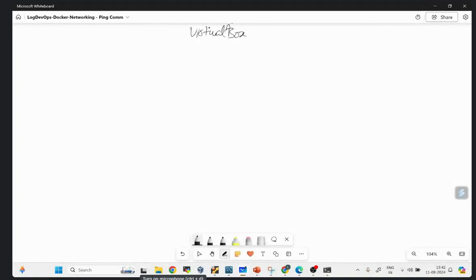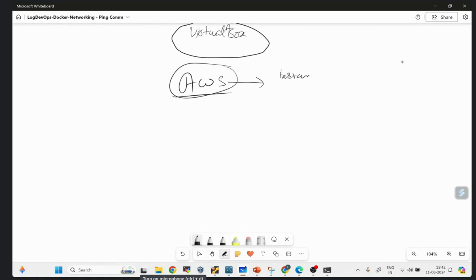Now, this is VirtualBox. Now we have AWS. On AWS also, you can create servers, just like our instances. You are creating instance one, two, three, four, five, and so on. So how are you able to create this many instances?